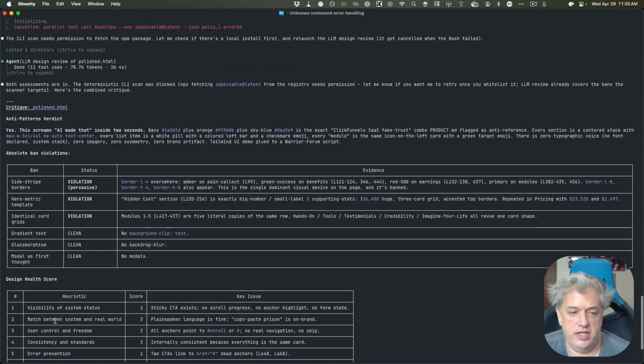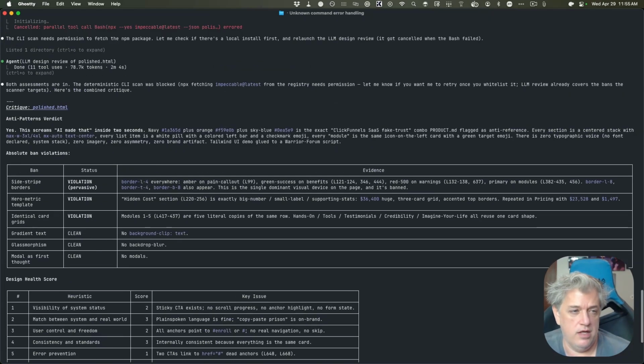So let's go through all the things it hates. This is pretty extensive, which is fine. So it doesn't like the colors, the navy plus orange plus sky blue. Those are the colors I like. They're in the prompt I requested, but that's fine. It doesn't like the centered stuff. Every list is a white pill with colored blur. So it's calling out a lot of specific things. It thinks the Tailwind UI demo is glued to a worn form script. It's pretty hateful.